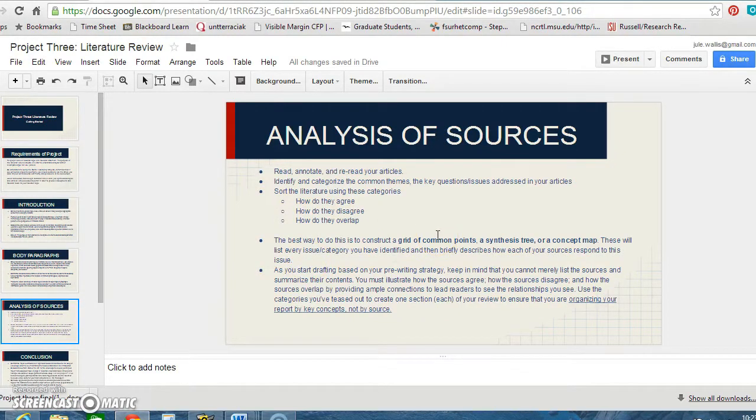The other thing that you're going to need to look at and conduct when doing a literature review is you will obviously have to analyze these sources, and you will be doing that in your Cornell note-taking and when you're drafting your literature review. So make sure that you read, annotate, and reread those articles. Make sure that you identify and categorize the common themes or the key questions that are being addressed in your article. This should give you a sense as to how you yourself should consider categorizing and analyzing these articles.